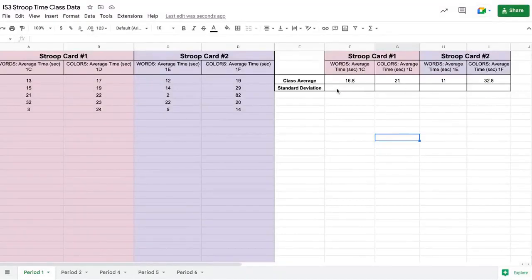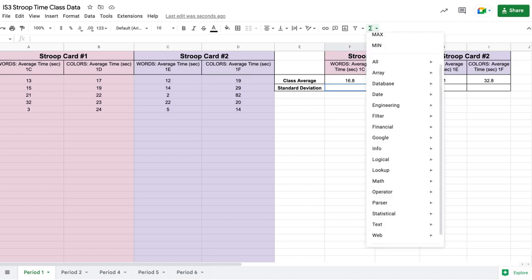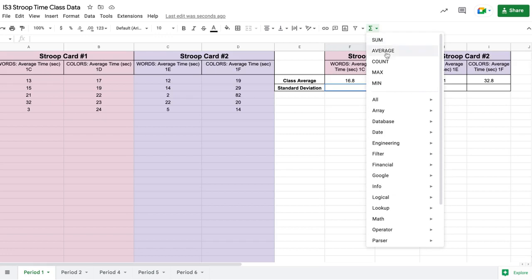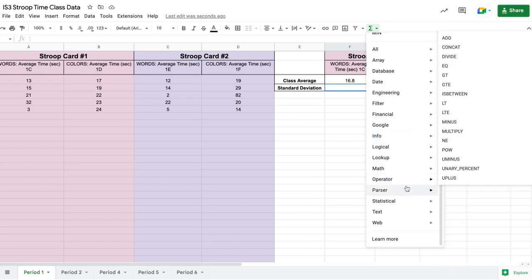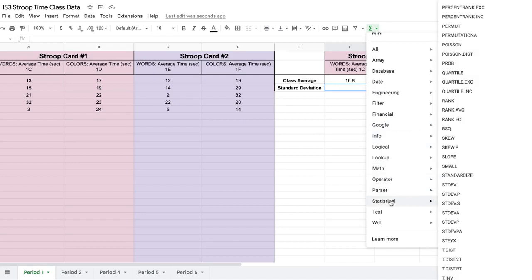Once you have the class averages, the next statistical number you'll need is the standard deviation, which we'll talk about the meaning of that, but let's just get the number right now. So again, you'll highlight the box, and then this isn't as easy as average. Notice average was like one of the first things. You're going to have to do some scrolling and some scrolling till you get to statistical.